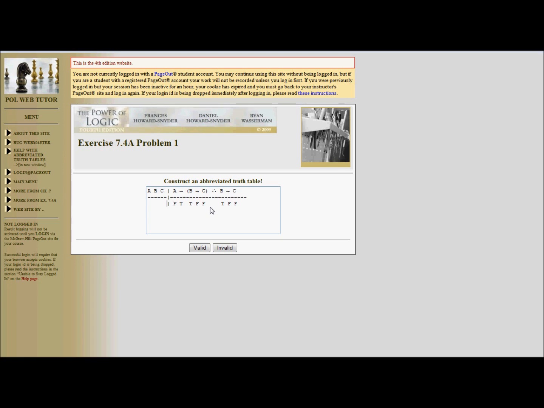Now we go over here onto this side. We've established values for every one of the letters. For A, we know that A is false. We know that B is true. And we know that C is false. Those are the values we've assigned.